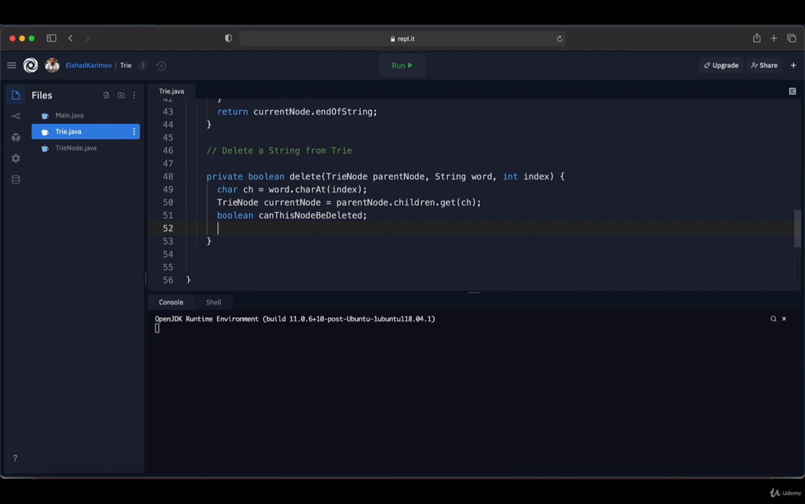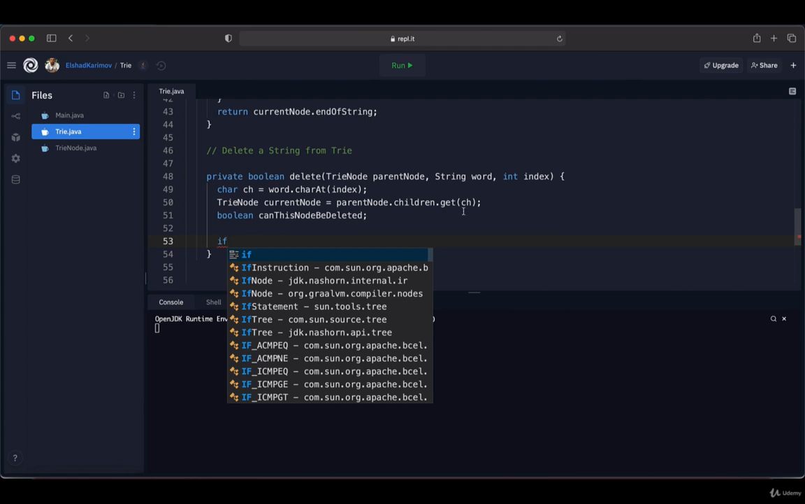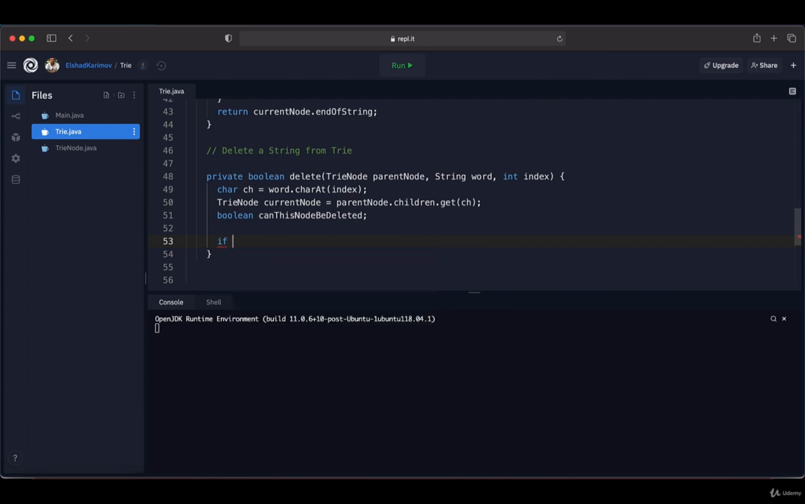The first case is that some other word's prefix is the same as the prefix of this word. How can we check that? We are going to check if the current node's children's size is greater than 1. It means that for the current node we have more than 1 child, so this is serving as a prefix for another word as well. So it's going to be like this: if current node dot children dot size is greater than 1, this is the first case.